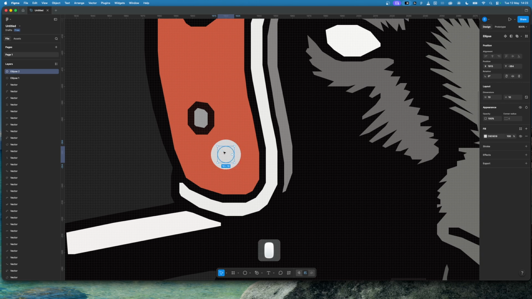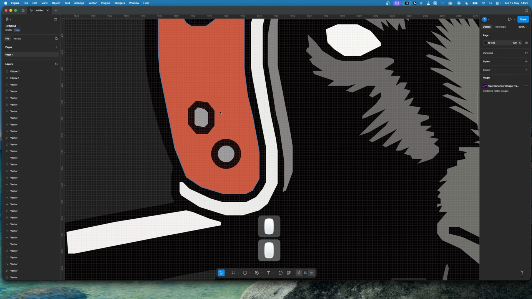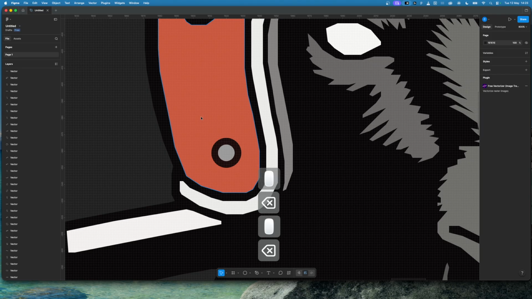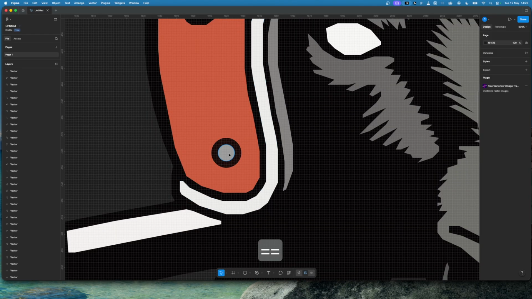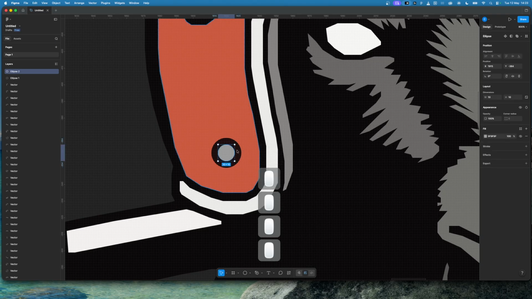So we can then press I once this one is selected, bring up the dropper tool and select the color we want it to be. And then do the same for the back circle. Delete these two as we no longer need them. So we've now got a shape that is much more simple than the one that was in place of it.